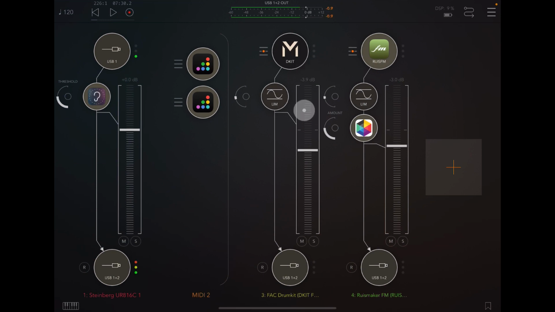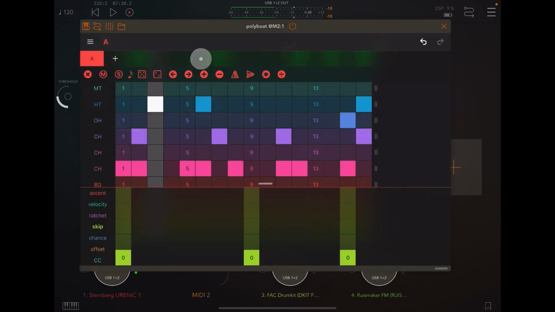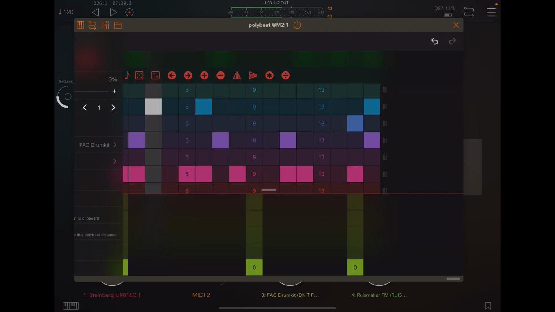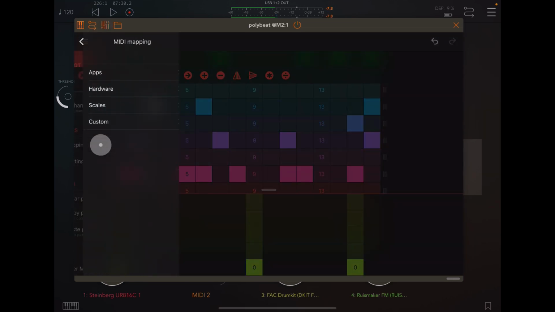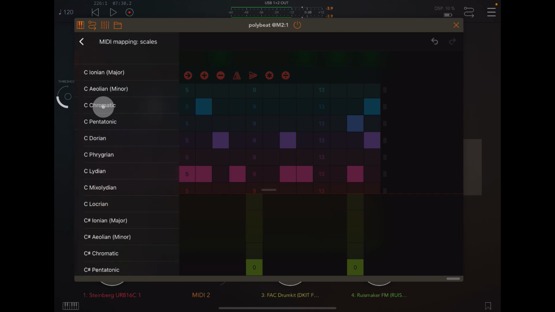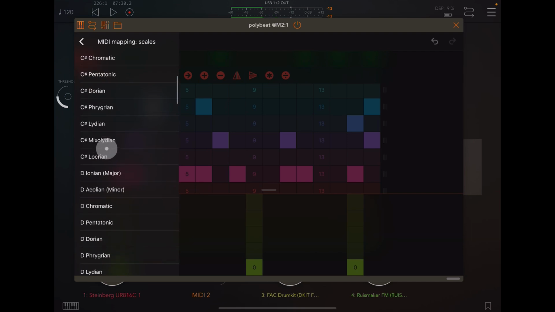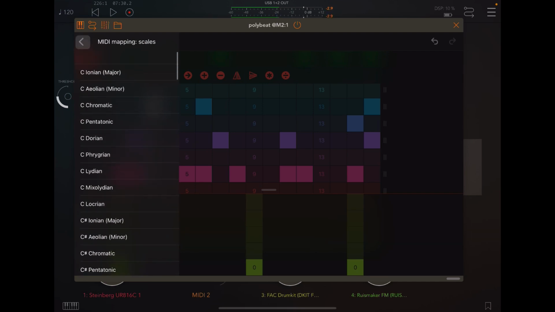Polyrhythmic drum sequencer is the App Store description. Right, okay. Of course you could go nuts and add loads of effects, or add anything else. I'll just quickly show you again the different MIDI mappings you get. Oh yeah, you can set up scales as well, so you can have it play synths and things like that. Actually, I've never tried that.